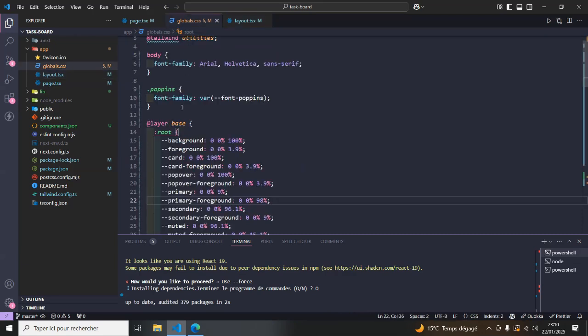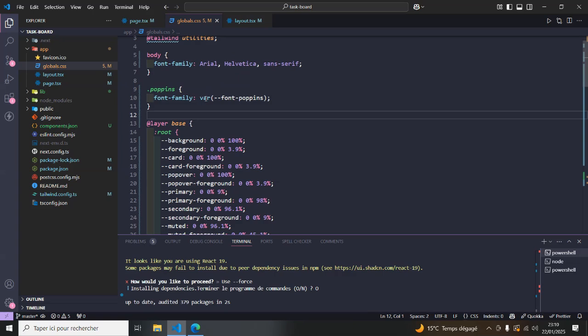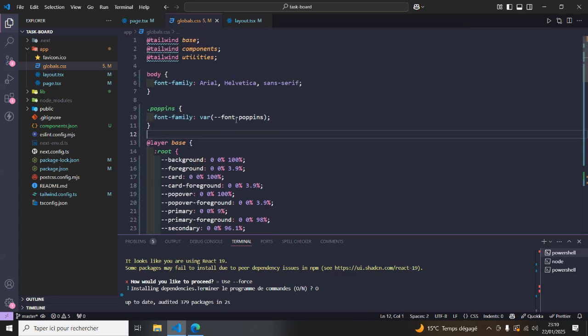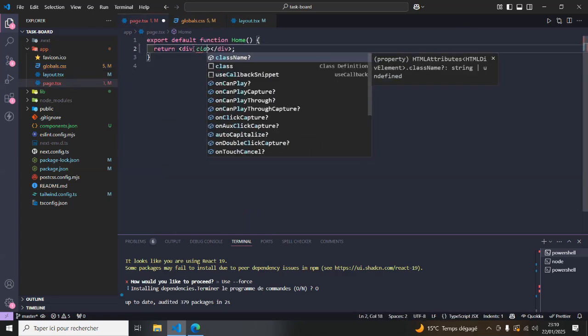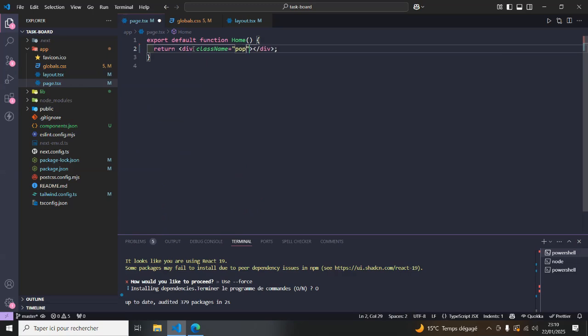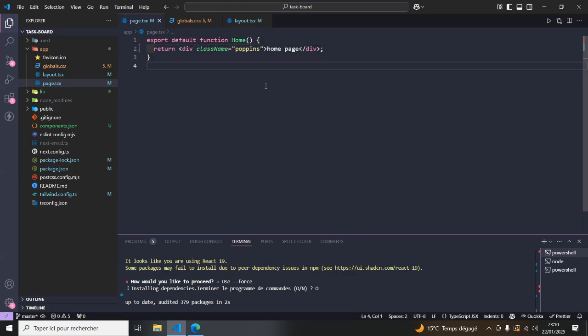And finally, in the global.css, make sure to add the Poppins class. We're going to use the variable that we created here, using the var method in CSS. So I'm going to add here the class Poppins, which is the class that we created, and I'm going to add something in here and hit enter.